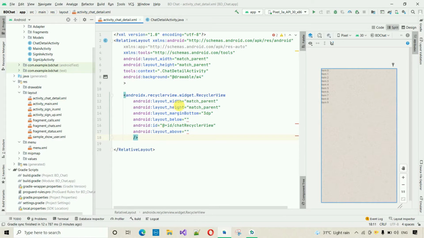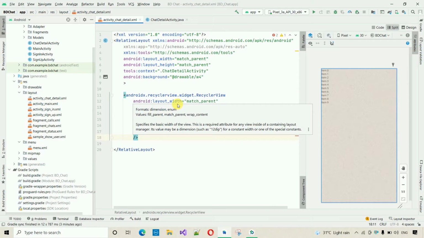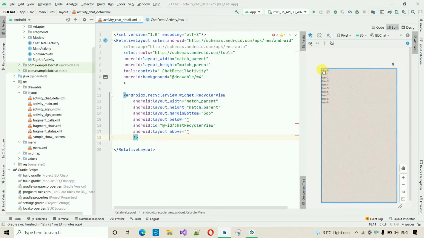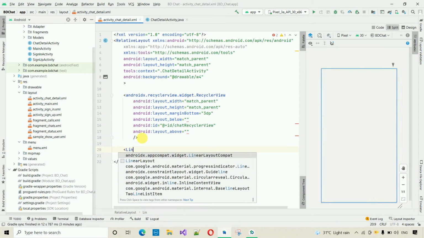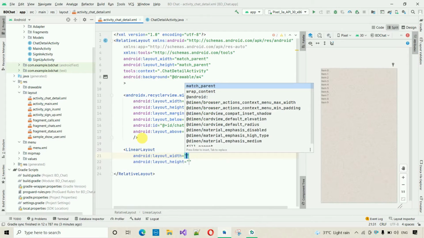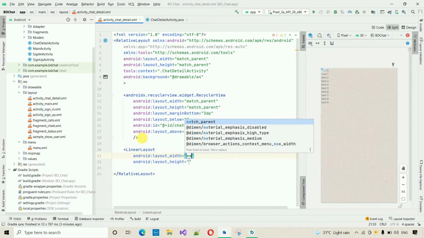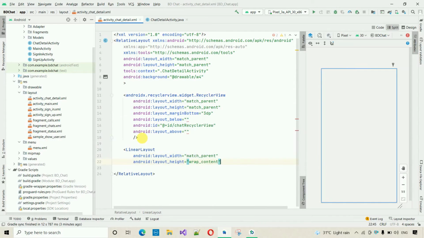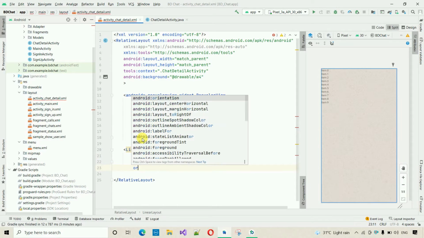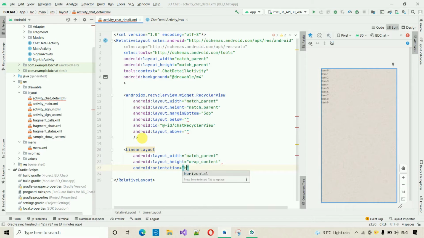Okay, so after this I'm going to create a new linear layout for the top where we are going to put the back button, one image view, the name, and all of these three things, that is call, video call, and other stuff. So I'm going to add a linear layout. Height and width will be match parent, width will be match parent, and height will be wrap content. And I'm going to set the orientation to horizontal.